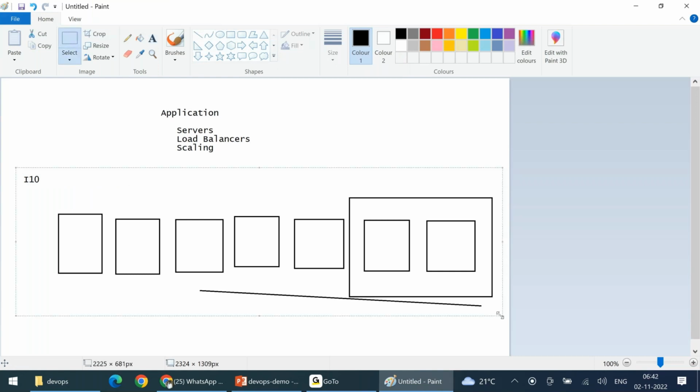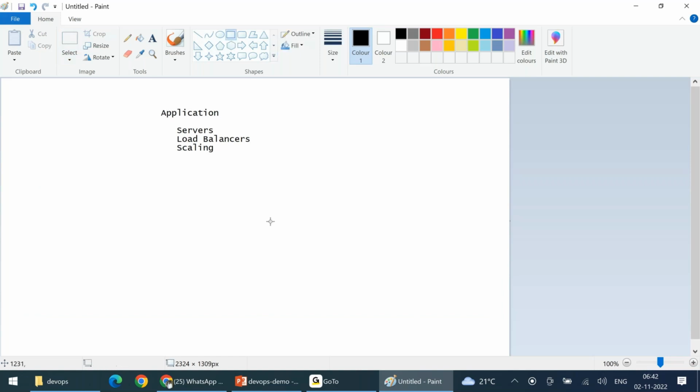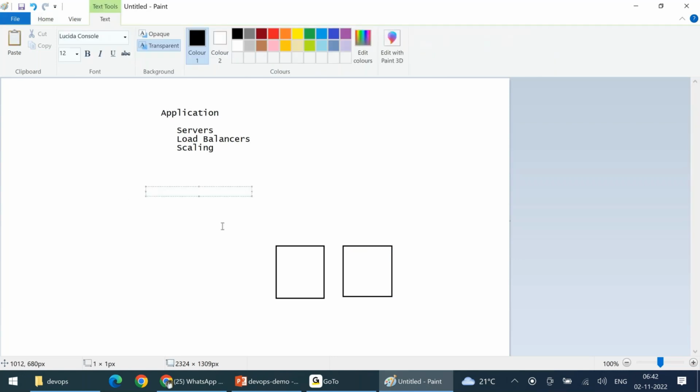I will start with one server or two servers for high availability. I will take two servers to run the application. So I will inform, in the sense that we are going to set up something like this: minimum, I will start with two servers.